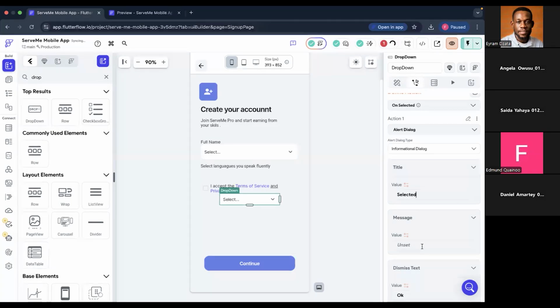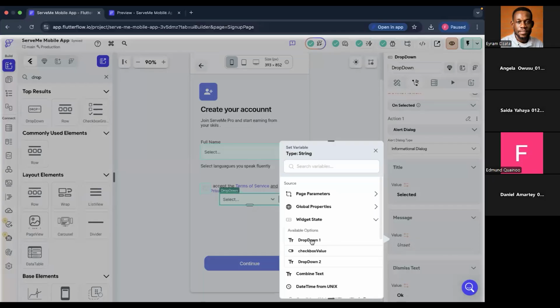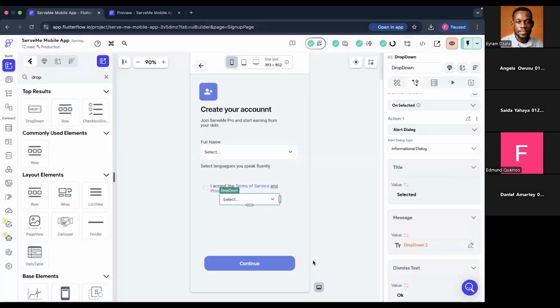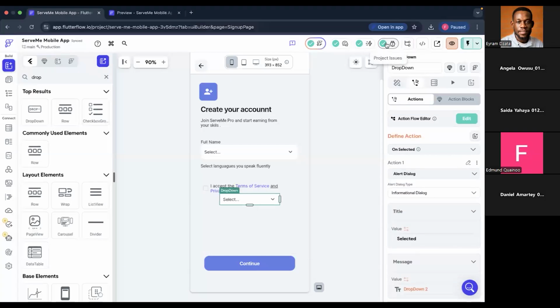And then the message, you just want to change that. So come to the filter side of it, okay? And then click on widget state, okay? And then choose drop down 2. Yeah, because this is 1 and then this is 2. So choose drop down 2. But in your case, you'll be having 1, okay? So once you're done with that, then you see there's no error anymore, right?